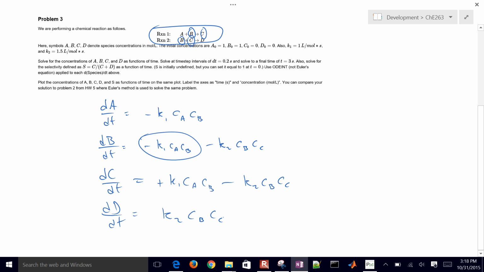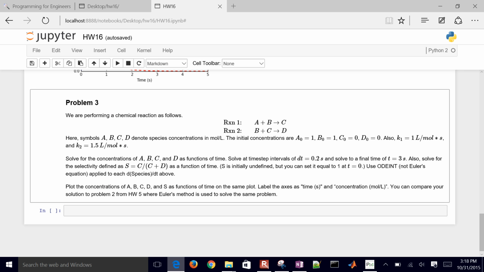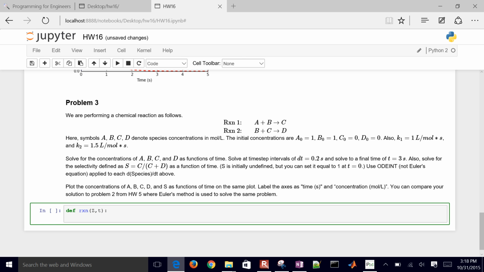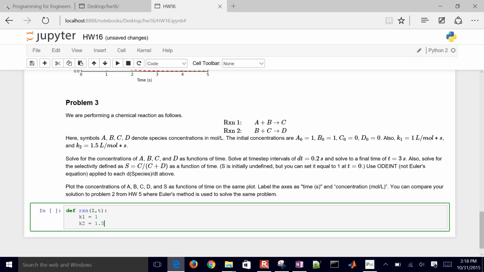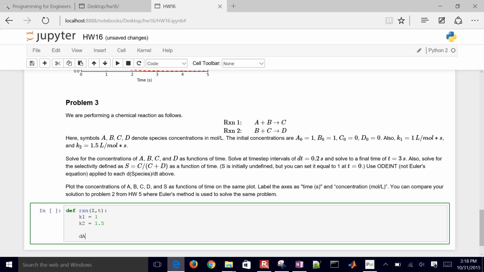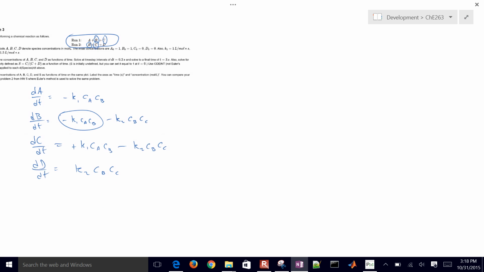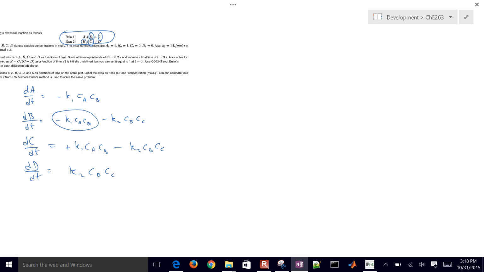Now we just got to program those, and then we'll plot them. Okay, so we have all of these. Let's come back to our Python, and we'll just define a new reaction. Okay, and that will be a function of z and t, and we'll do k1 equals 1, and then k2 equals 1.5. And let me make this just a little bit smaller so we can see all of these equations that we just derived over here.